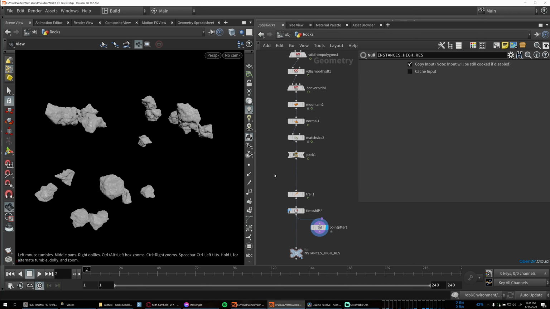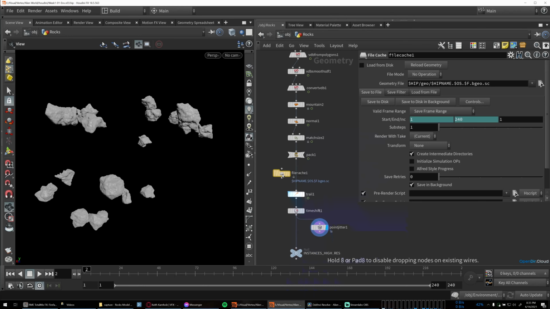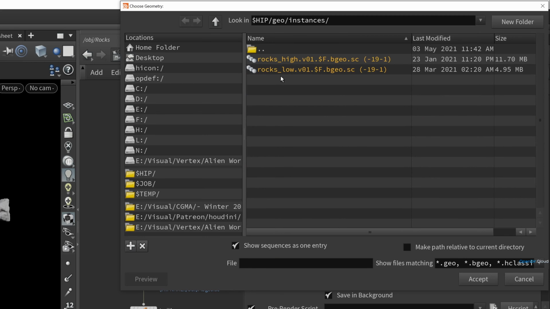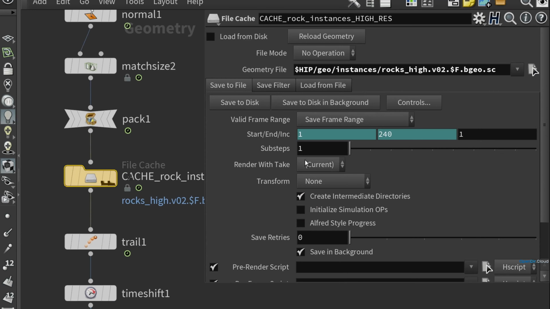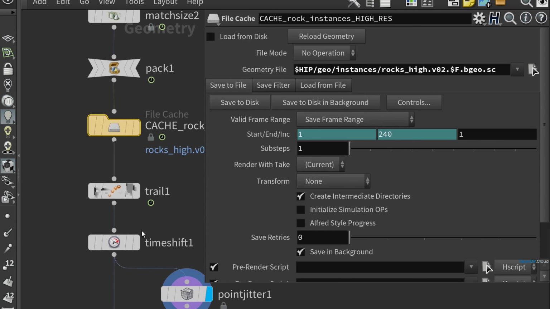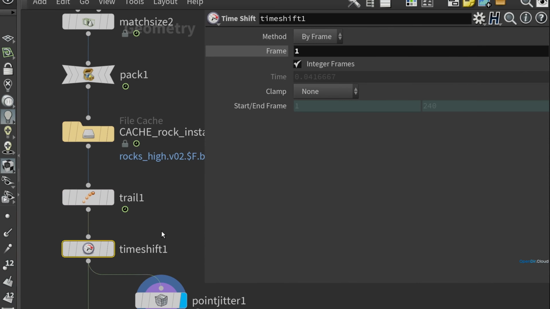And now that we have all of our rock instances picked out, let's cache these to disk. Just drop in a file cache SOP. I'll point this to my instances folder, maybe version up from my old rock instances. And for the start and end frames, we want this to match what we've calculated with our trail and our time shift. So because this trail SOP is looking back 20 frames based on this parameter here, we want our cache to end at this time shift frame here and run for 20 frames prior.